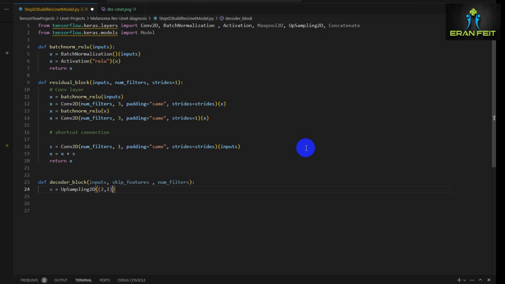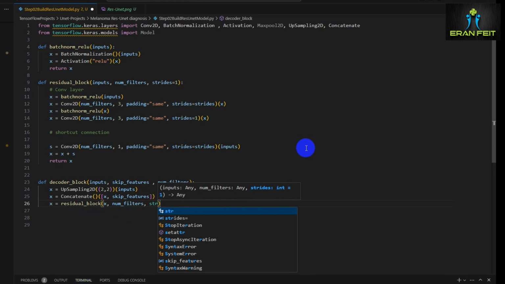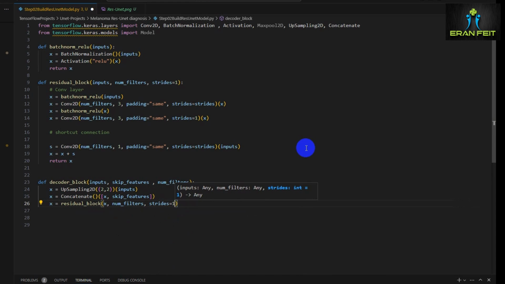And now this is the decoder block, and the decoder block is the right side of the Res-UNet architecture. As you can see, in the decoder block we are running an upsampling function, a concatenate, and the previous residual block. This 3 step process will basically help us to refine our features and then create the target mask.